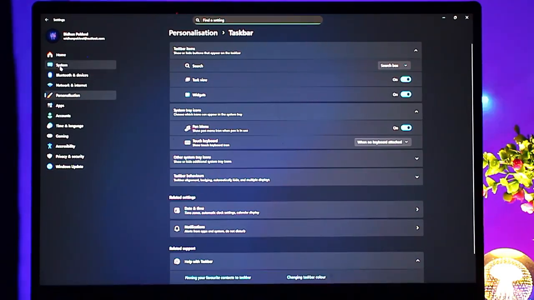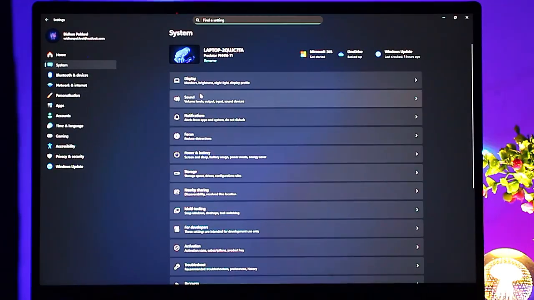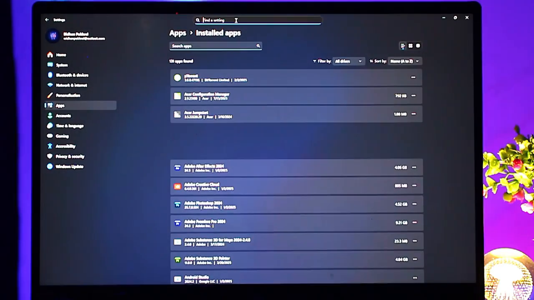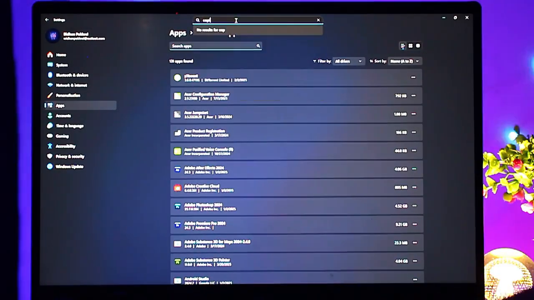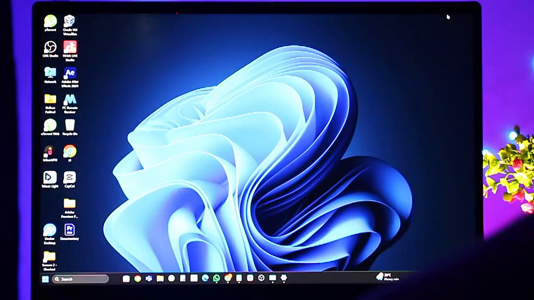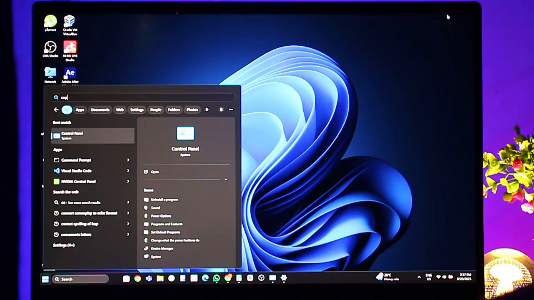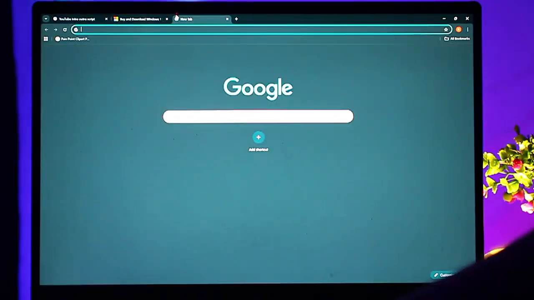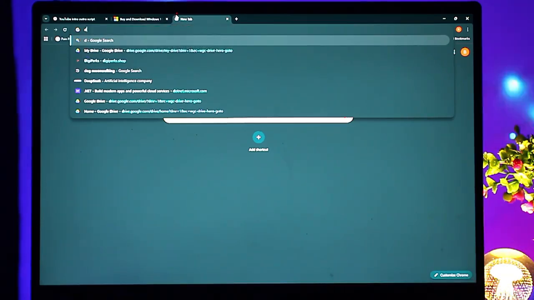If you don't find it, then go to the System or go to the Apps and search for Installed apps and search for the Copilot, and simply open it. Or go to the search bar and search for Copilot, and you can see the Copilot here. If you did not get it, you can go to Google Chrome and you can simply download it from here.